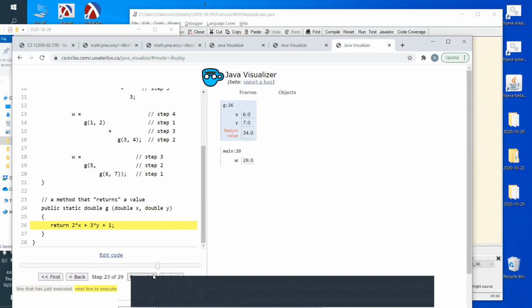Return value is going to be 34. Now notice that there's a 34 here, but it showed me returning to step 2. So here's one of those quirks where instead of returning to this line, it returned to what was going to be done next. So it just jumped straight to step 2.